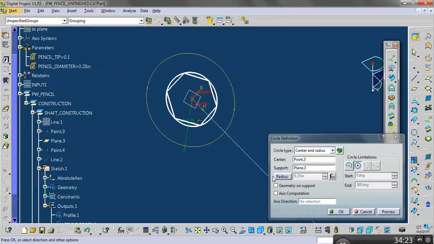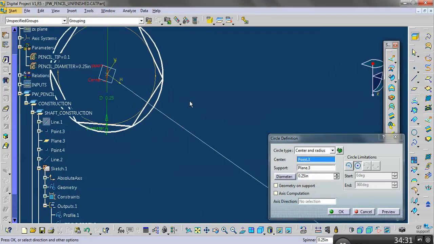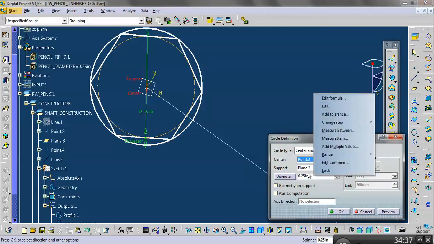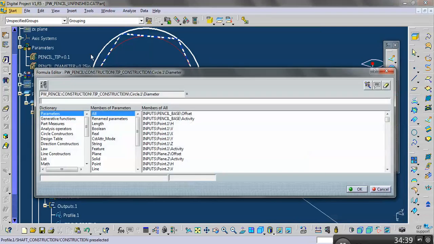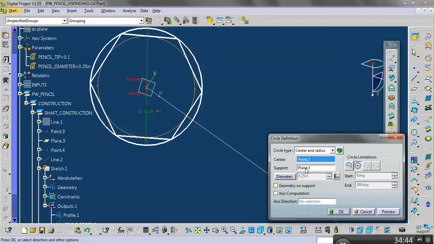But now, see, I said it was the radius. We want the diameter. So click on the radius, and it will automatically switch it to diameter. But we lost our formula. I didn't know that was going to happen. So now we have to right-click, edit formula, select the parameter again, press OK, and so we had to relink it.